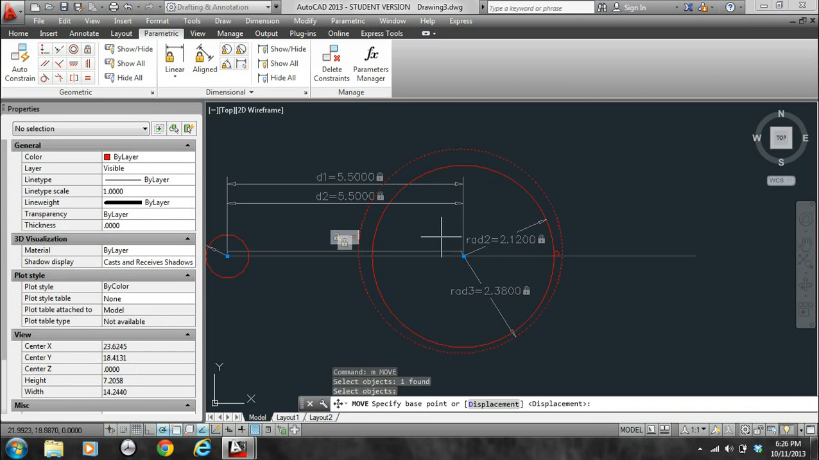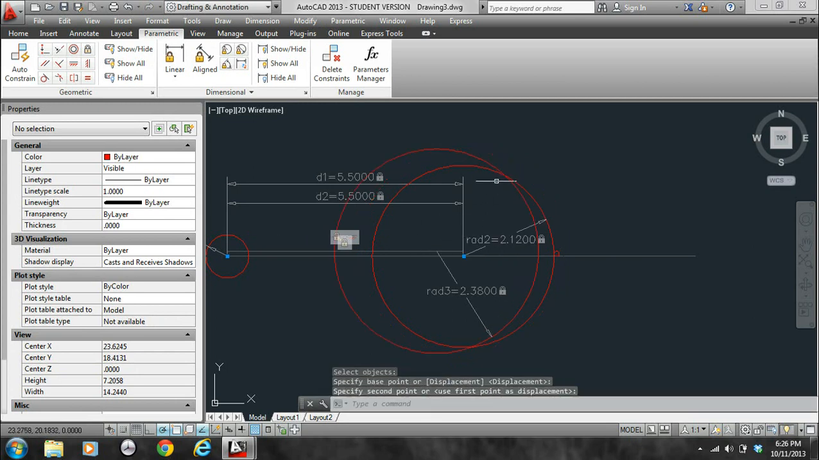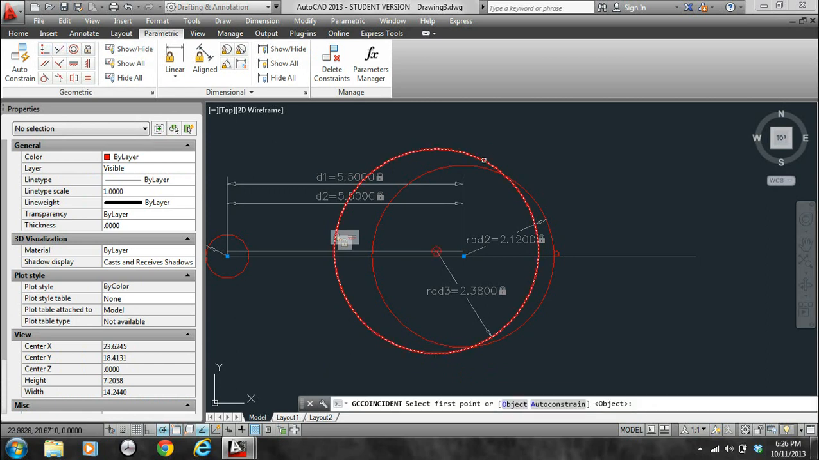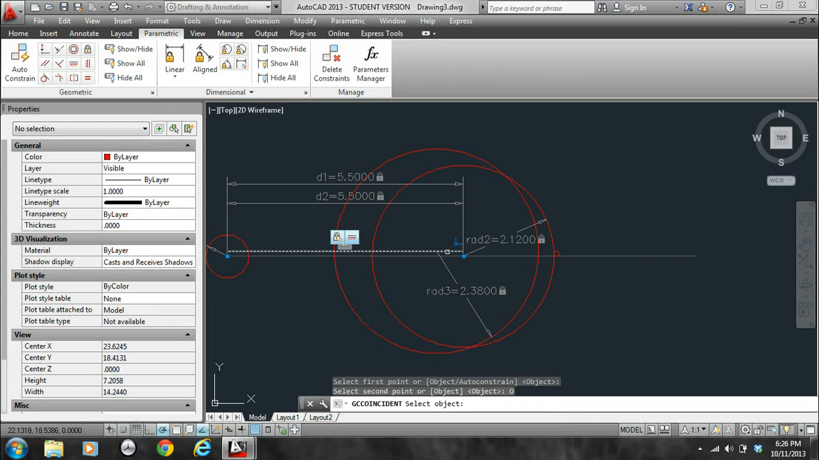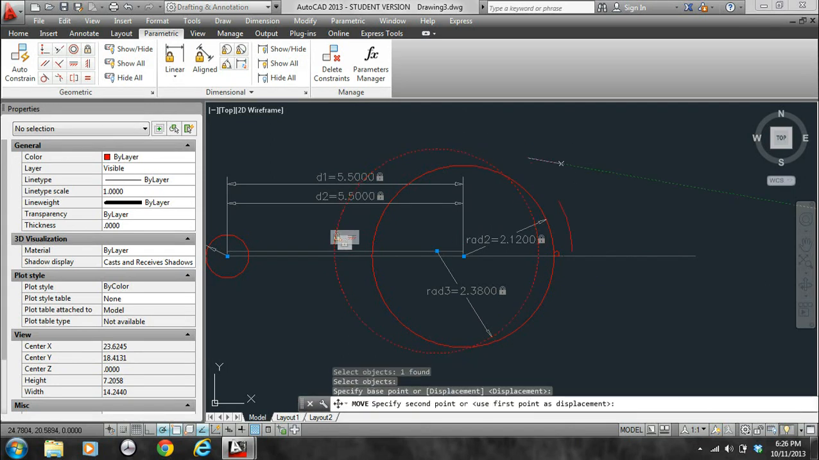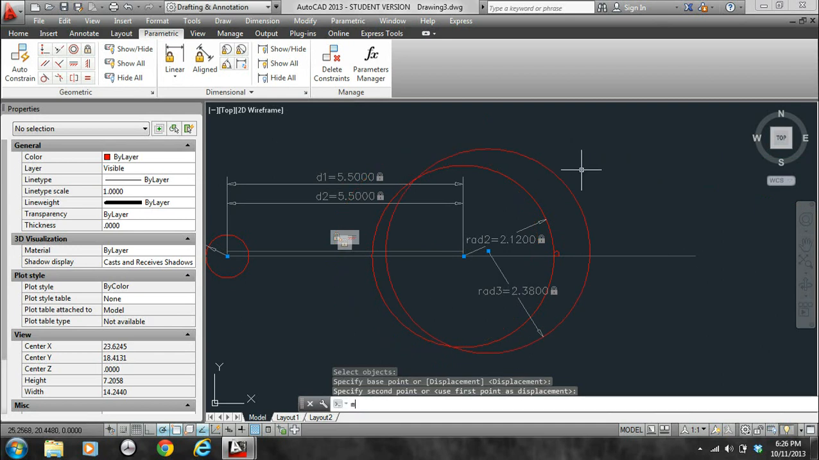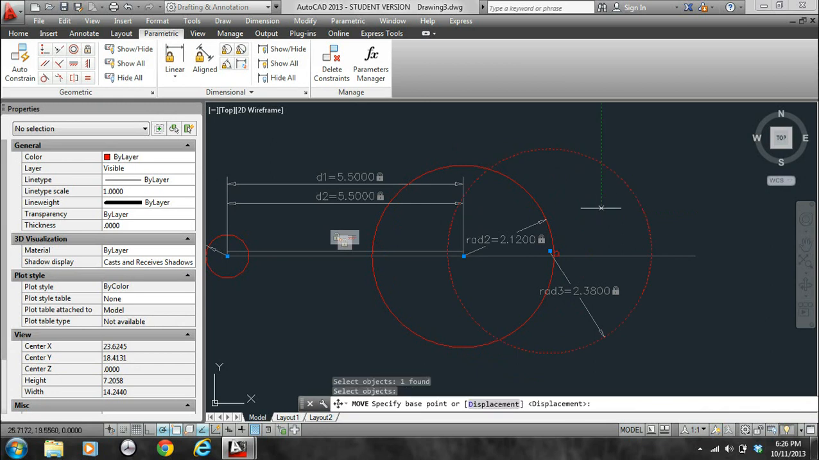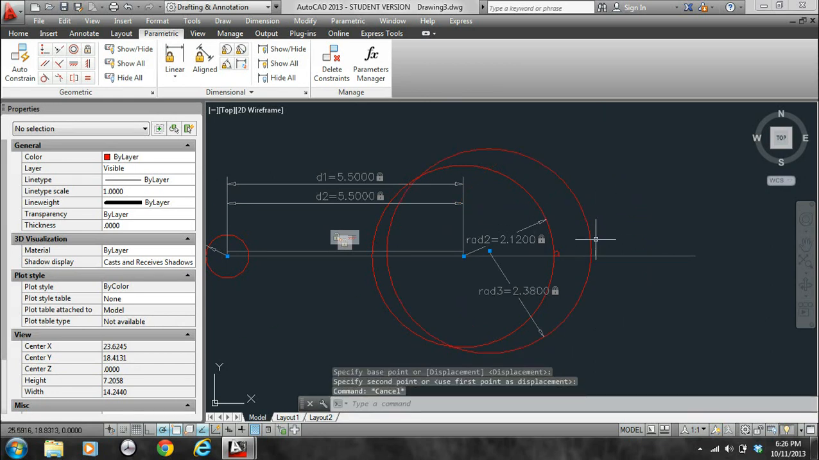Okay, so now I need to properly constrain it. Alright, so coincident constraint, click on the circle, object, then I'll click on this line. Okay, so now I should be able to move this circle, but only left and right. Okay, it doesn't stay on the line. I say on the line, but it stays at that same elevation, which is really all I care about.